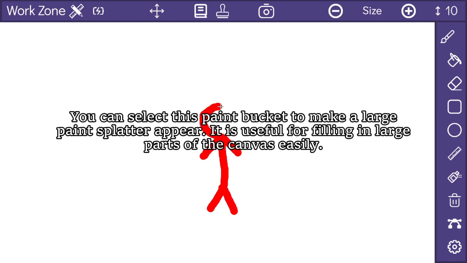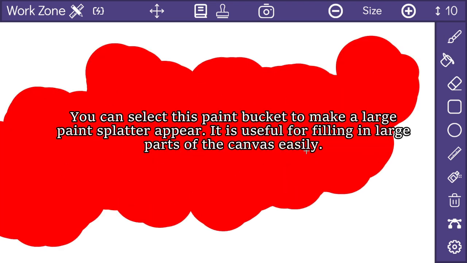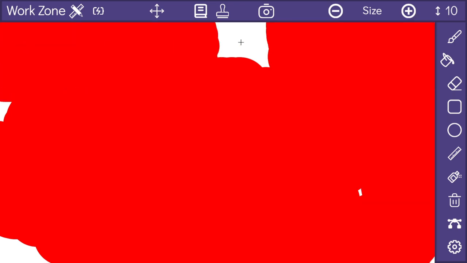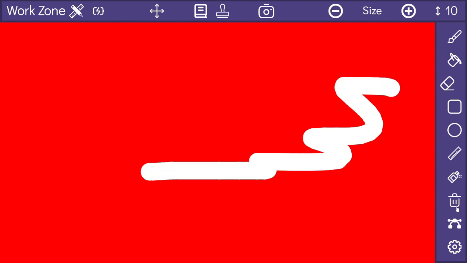You can select this paint bucket to make a large paint splatter appear. It is useful for filling in large parts of the canvas easily. And the eraser will erase anything we have added.